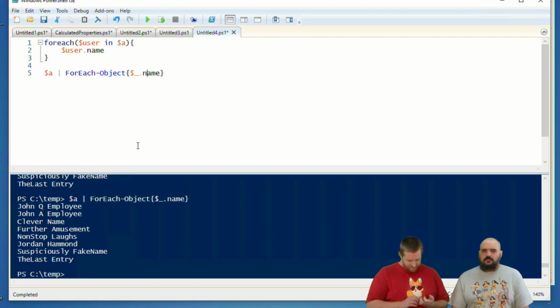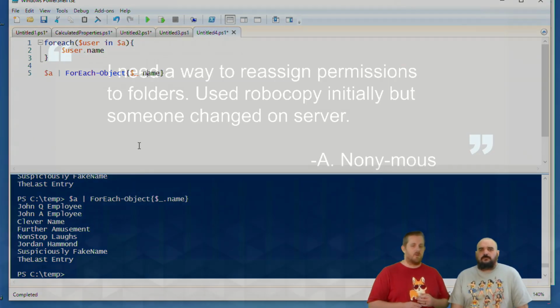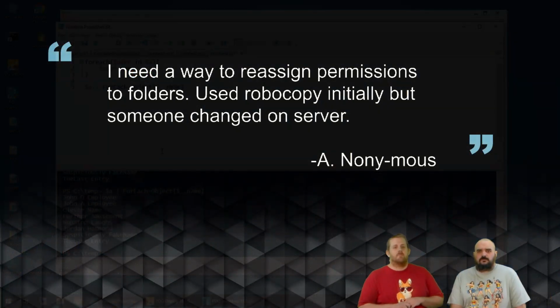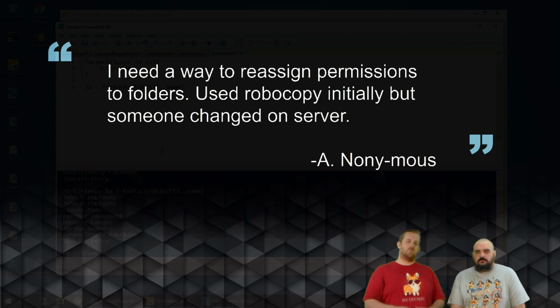All right. Do we have any other questions? Questions are good. I like questions. Dear Chris and Jordan, I need a way to reassign permissions to folders. Used robocopy initially, but someone changed it on the server. Sincerely, Anonymous. This is convenient. This is the one I almost went to without having the question.